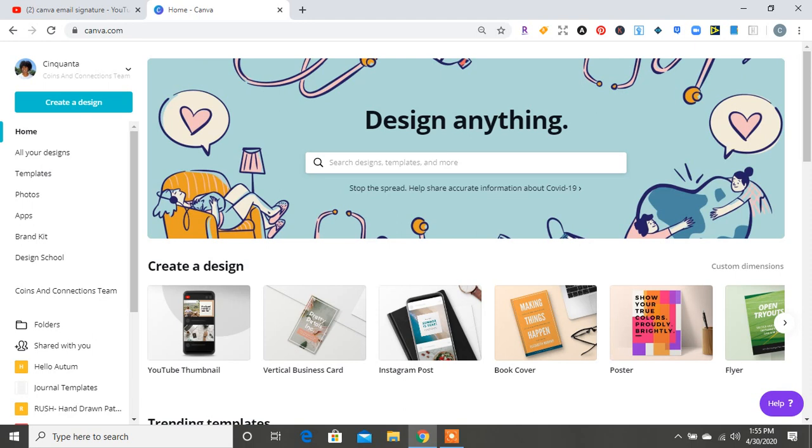www.cinquantacoxsmith.com, and today I am here to show you guys how to create an email signature in Canva. So I know sometimes you send emails and you see people with these nice email signatures. I want to teach you how to do an email signature two ways. So the first way, we're going to use an email header, and then the next way we are going to just use a custom dimension.